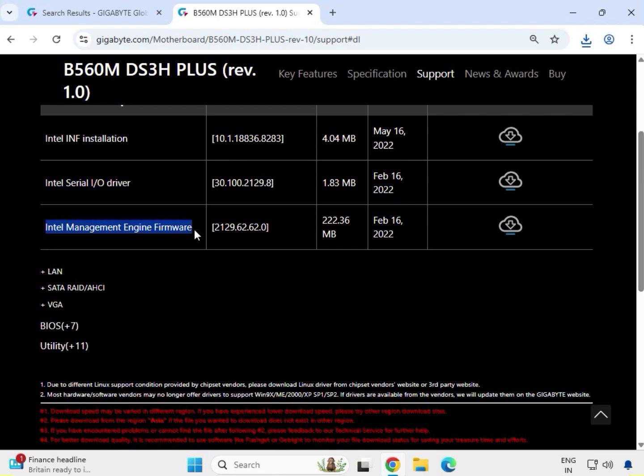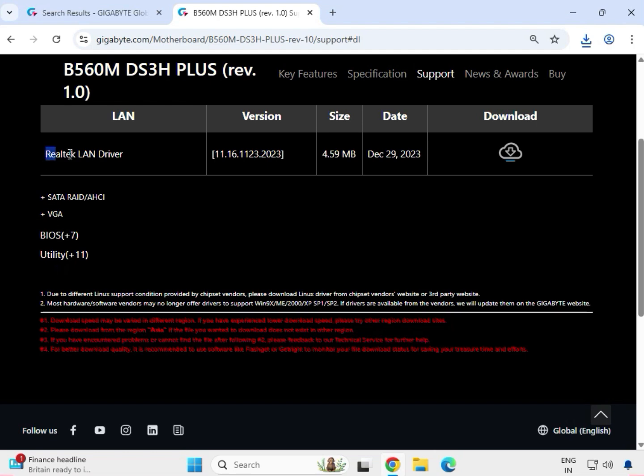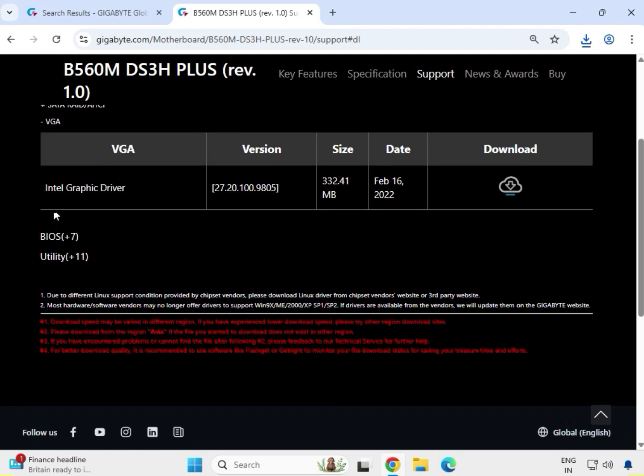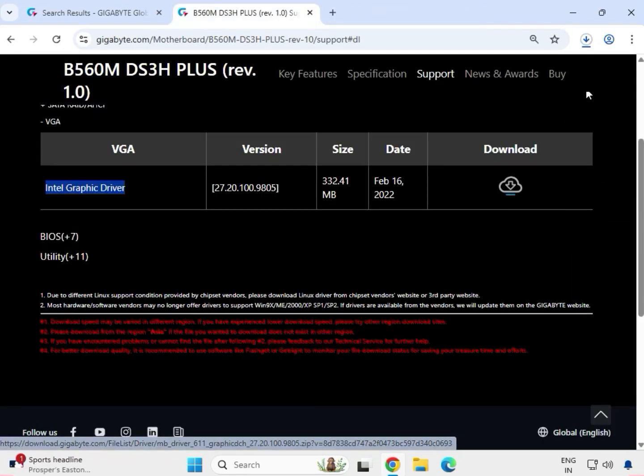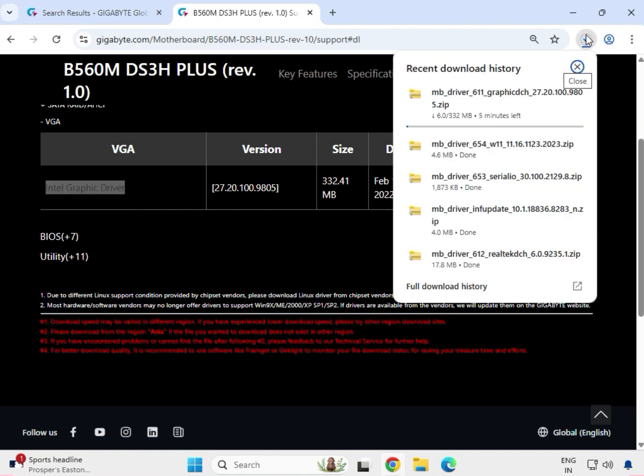Intel Management Engine, this is not required. LAN driver, and click to download. Then VGA driver, so this is for the graphic card and display driver. Just click to download. You can see after that, on the required drivers, click on download. After that you can see this is downloaded. So now the graphic driver is downloading.